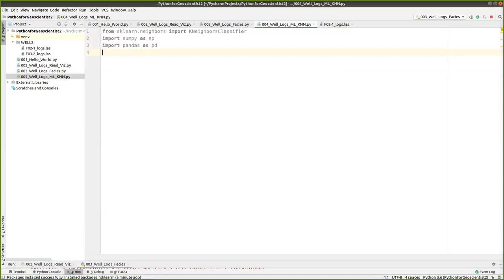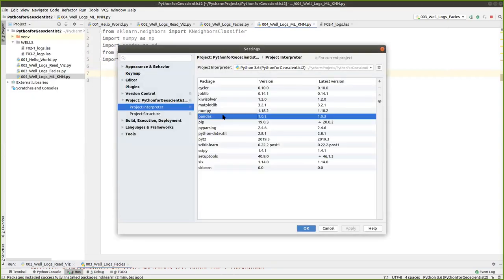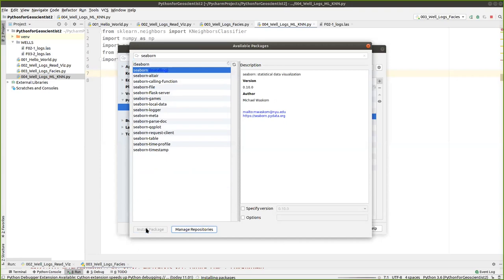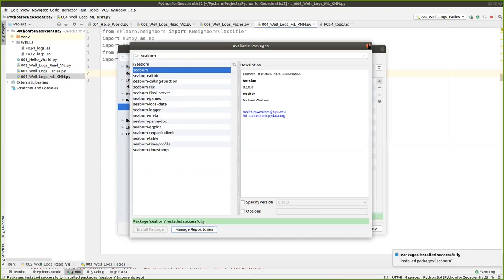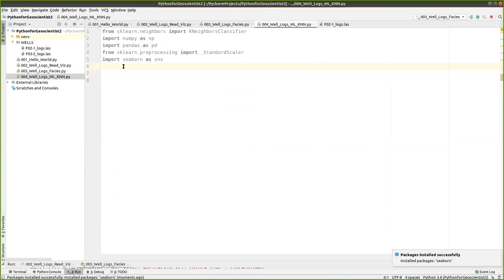And then I need to have also sklearn dot preprocessing import StandardScaler. Okay, so this is pretty much the libraries. I need also to import Seaborn as SNS. Okay, so I will install Seaborn. Settings, click there, Seaborn. There we go, so I will install. Excellent. Because I'm using Ubuntu, I have fewer problems than on Windows. That's why I like Ubuntu compared to Windows.